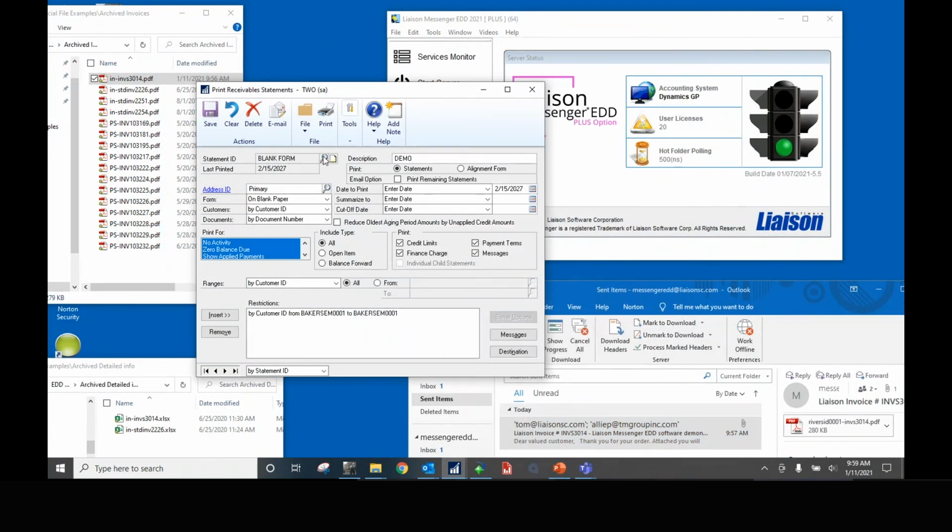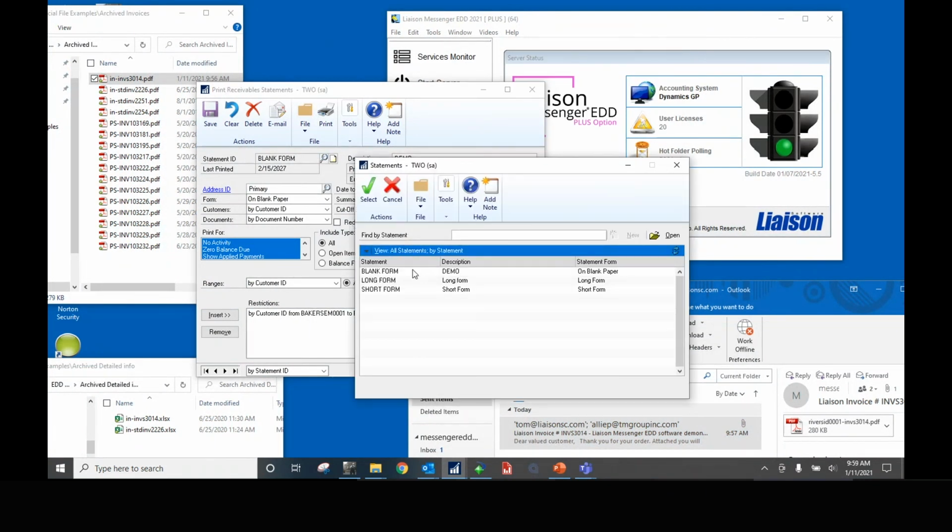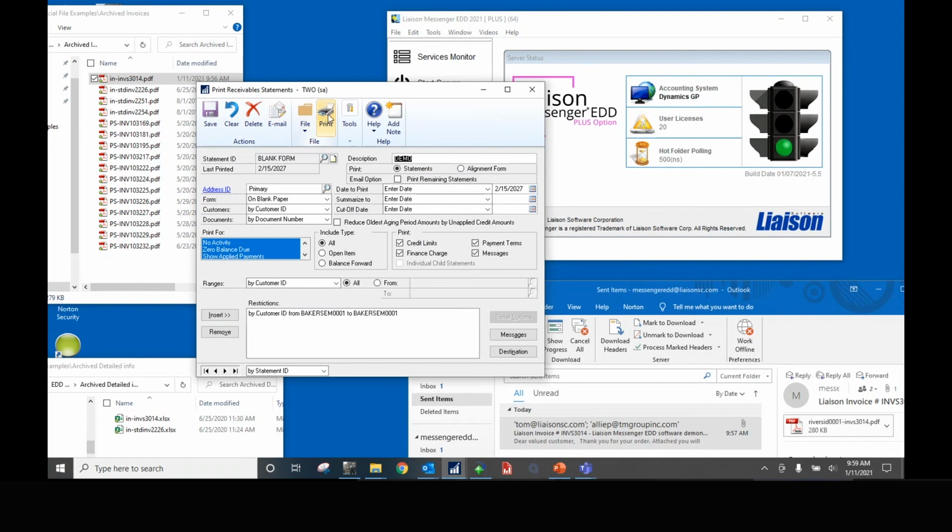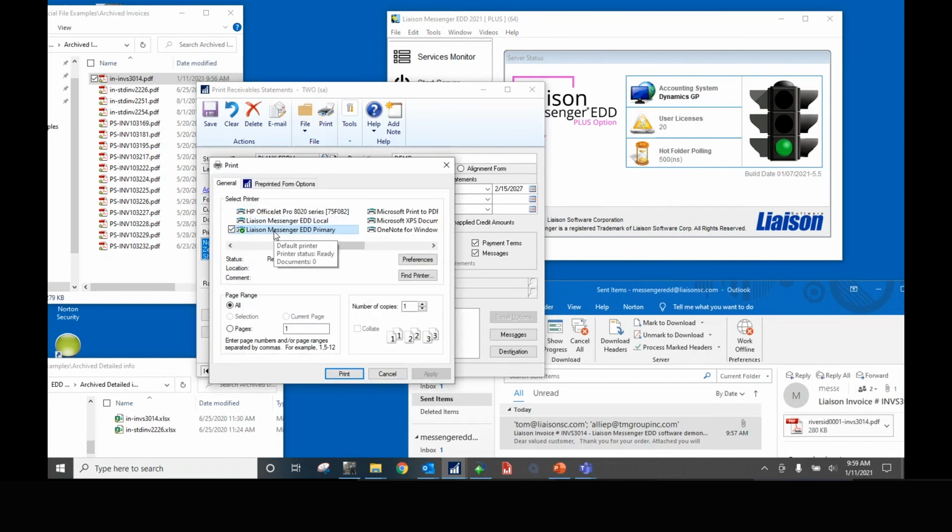Okay, so here I am going through the standard print routine in GP to generate a statement and printing with our print driver. When I hit print, watch that green light again. It's going to flash to yellow, and then you'll see a second email go out, and a second archive copy will be created.